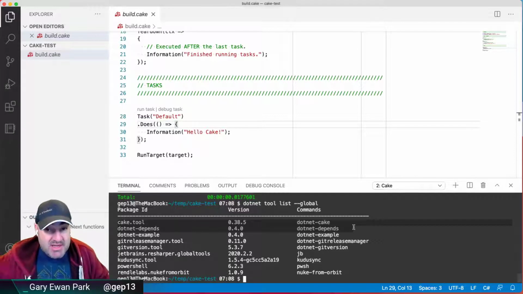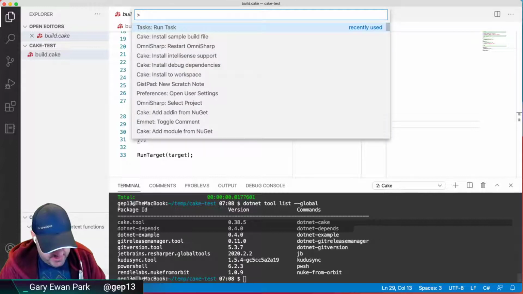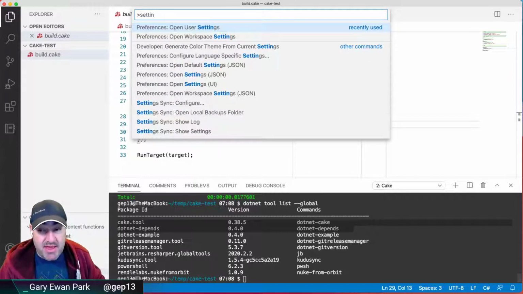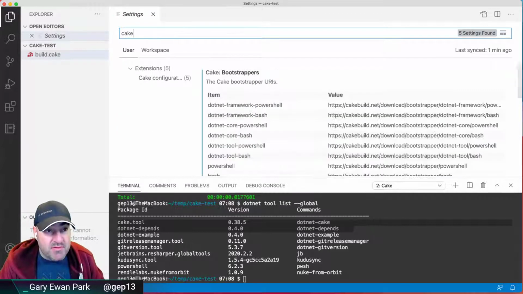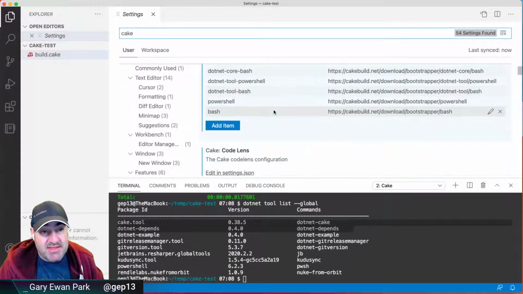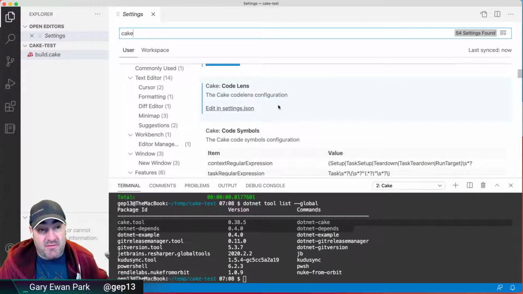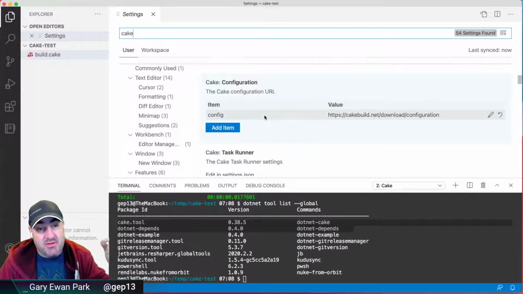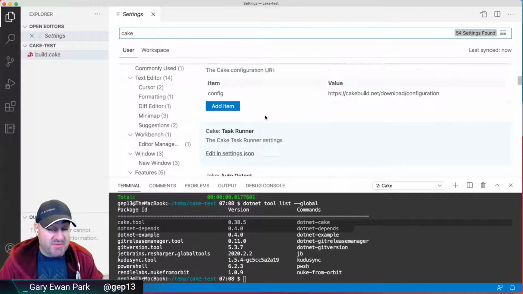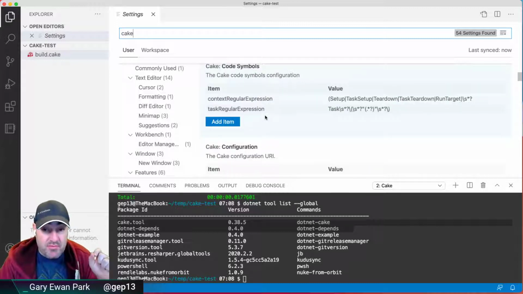Now, if you need to revert back to a different way of executing Cake, if you want to use your bootstrapper files to initiate Cake in the same way that you did before, you absolutely can do that. So if you look for Cake, there are various things that you can override here in terms of how the code lens is executed, how the symbols are inspected, how the configuration is made up. There's lots and lots of configuration in there, and there is some information in the README of the repository that walks you through what the default values are.